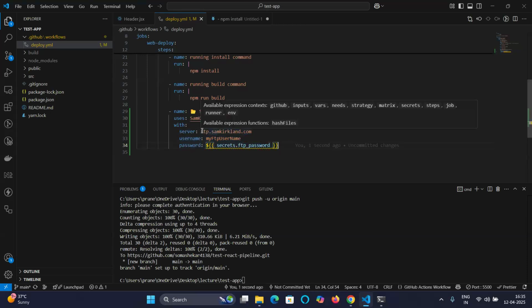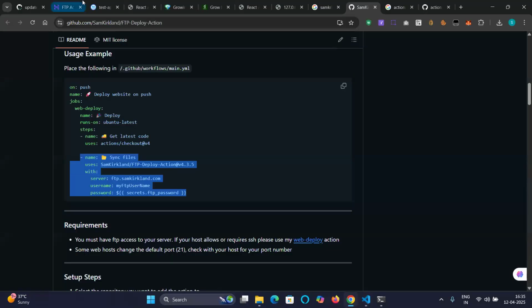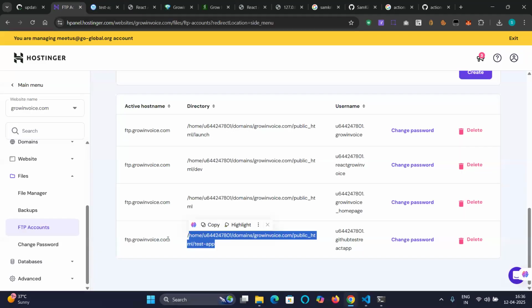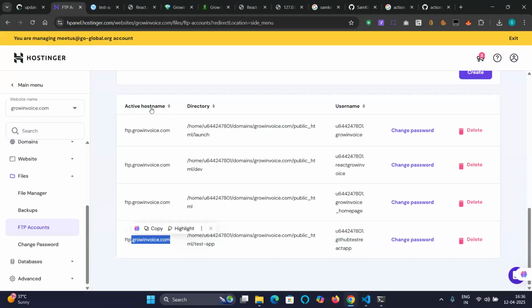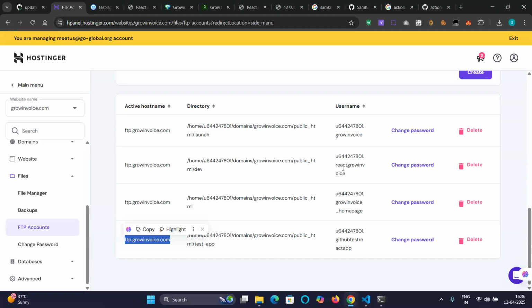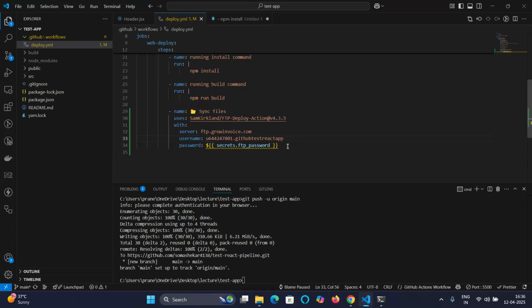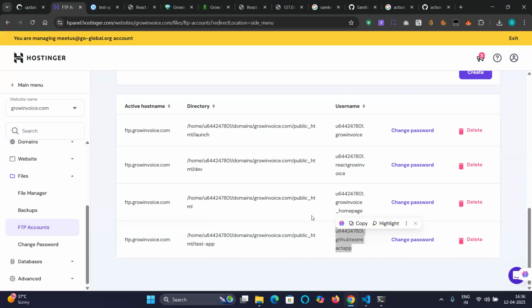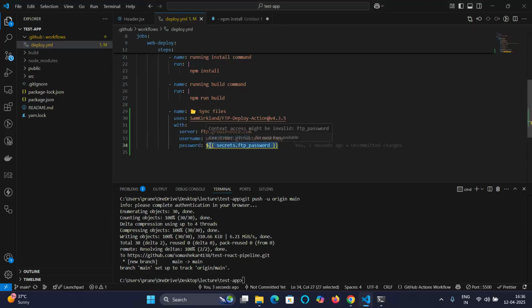Okay, now here in the FTP server name, we already created it, right? Here you can see there is a host name. We need to copy this host name and paste it in this place. Then the username column, we have this username, right? It is created, and after that the password. Currently I'm hard coding it here. It is grow invoice at the rate 2025.